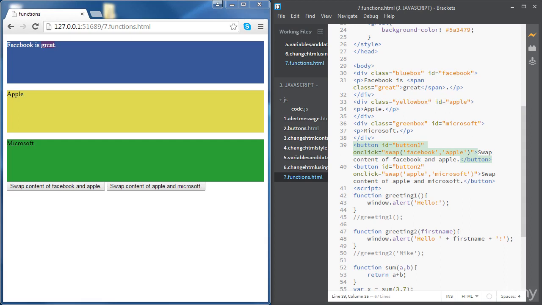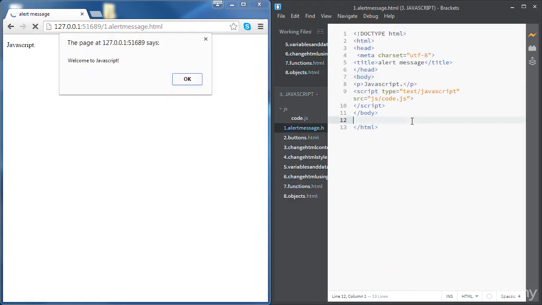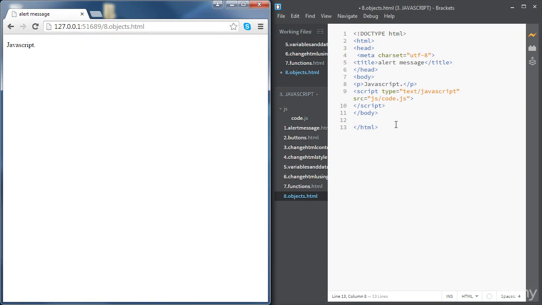Okay, so let's create our first example. So we're going to create a new file. We're going to call it objects. And we're going to import the source code from the alert message HTML file. Okay, and let's just change the title to objects.